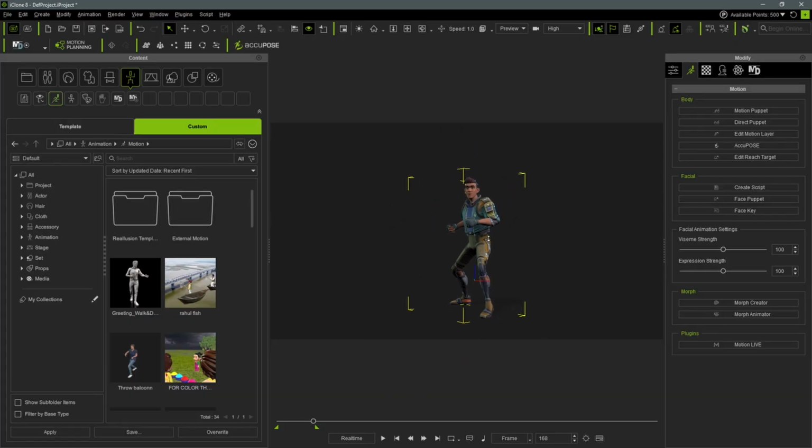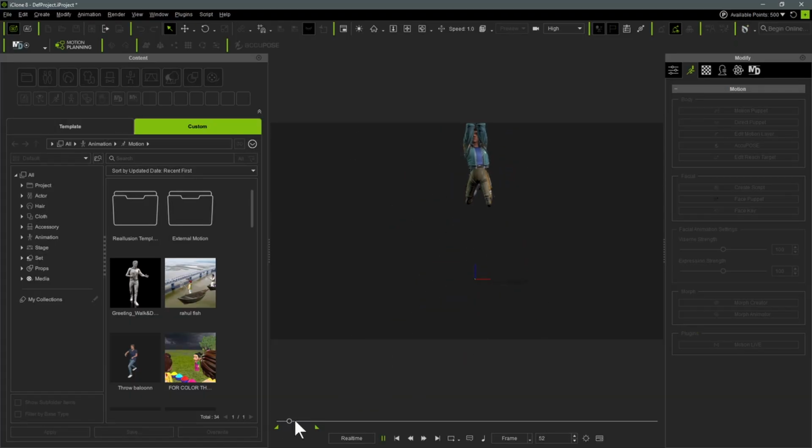Now let's save this animation to the content browser so it can be accessed directly from Cartoon Animator whenever we need it.